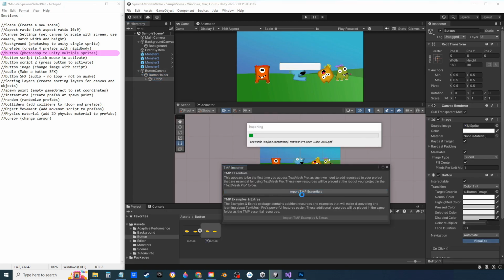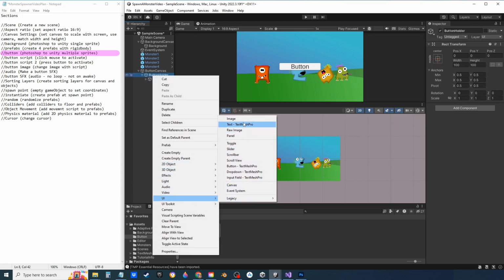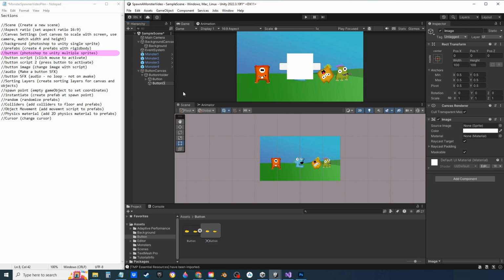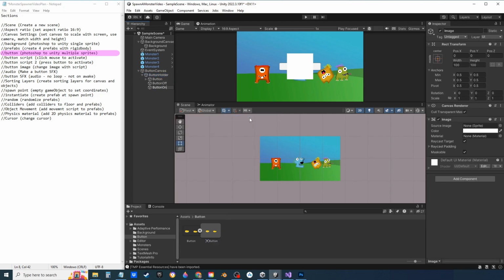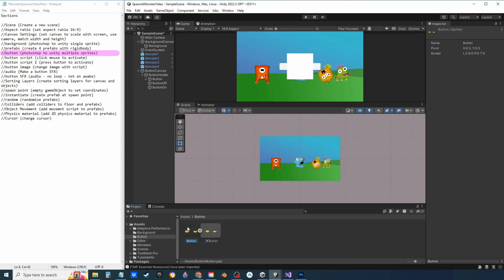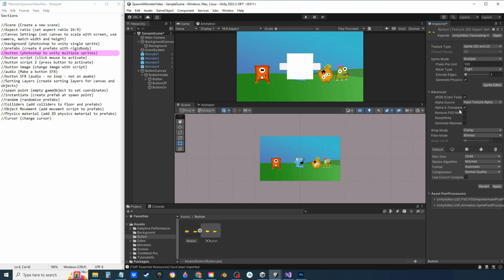Import TextMesh Pro. And then I want 2 images. Button off, button on. Go down to the button. Once again, multiple sprites. Get rid of PSD matte, sprite editor.